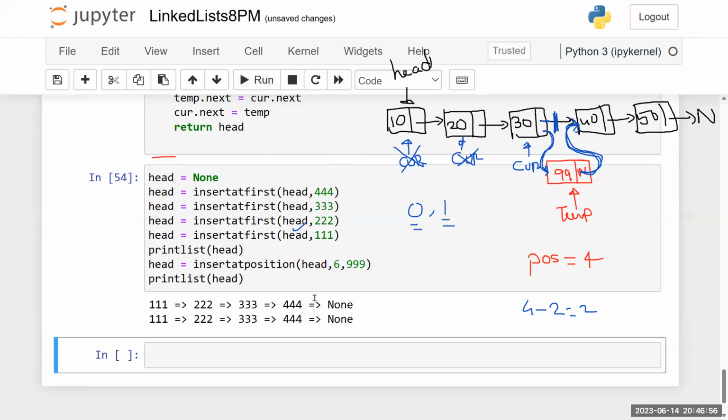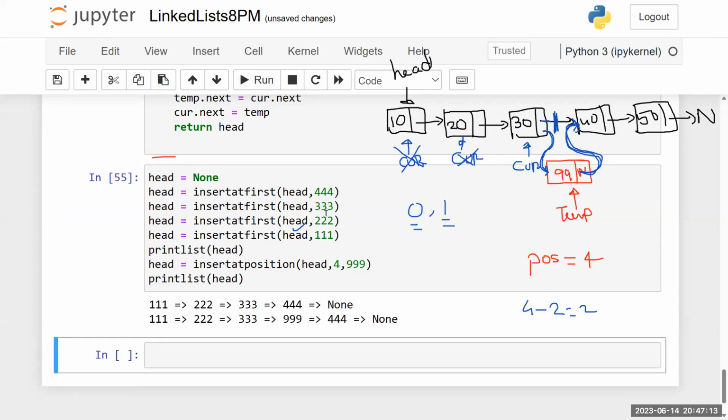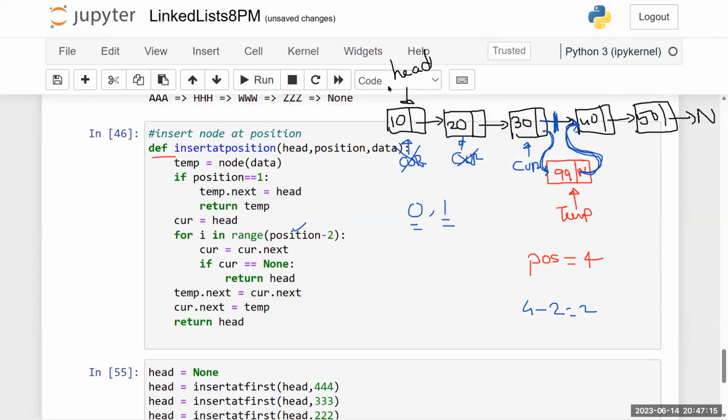Yes, but it won't reflect anything, because 1, 2, 3, 4 positions are there. Fifth position we can insert, but the sixth node we don't have anything. Okay, that's why we are not getting it, sir. I think you people got clarity on how this particular algorithm is working. Can you please confirm inserting at a specific position? Is it clear for you people, everyone?